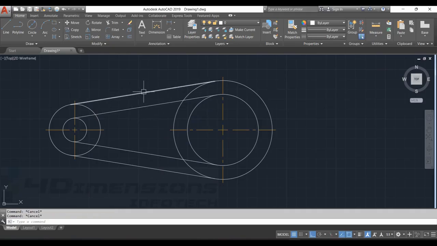So we have made the offset lines also here. We are going to trim the extra lines which are intersected in the circles. TR, double enter, is the shortcut key for the trim command. Select the part of the lines to be trimmed.